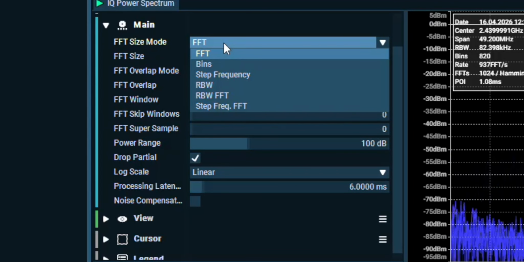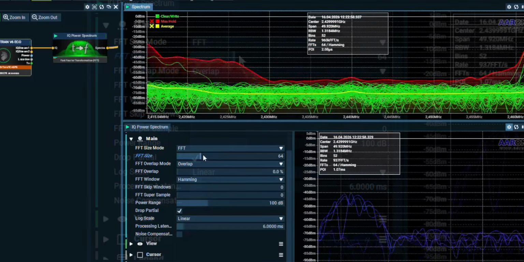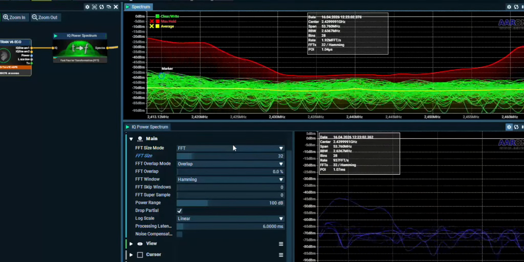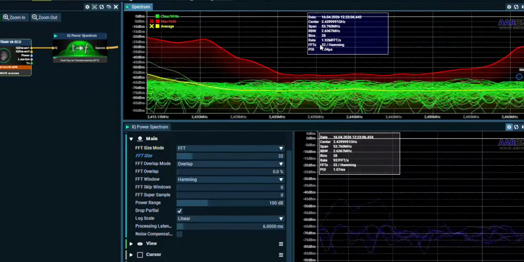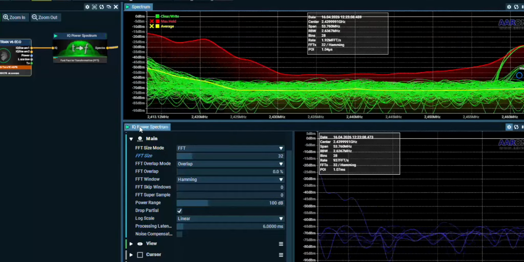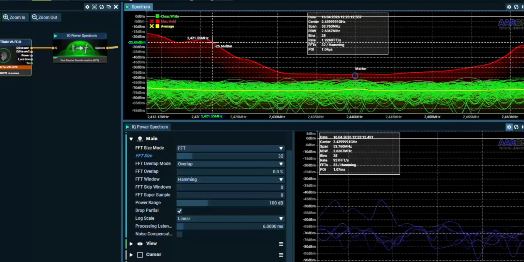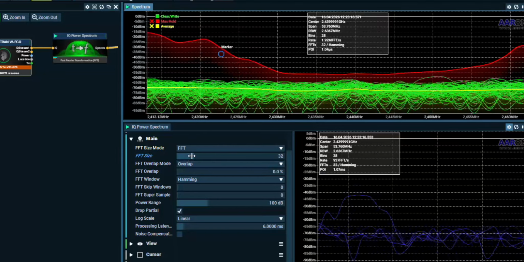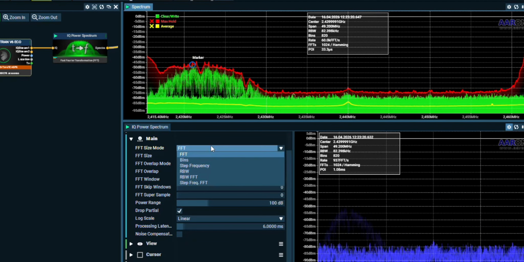Begin with the FFT size mode set to FFT. Reduce the FFT size to 32 and observe the change in the spectrum. The IQ Power Spectrum block drives the spectrum display, so changing these settings immediately affects the spectrum shape and resolution. Increase the FFT size again, for example, back to 1024 as a more typical setting.